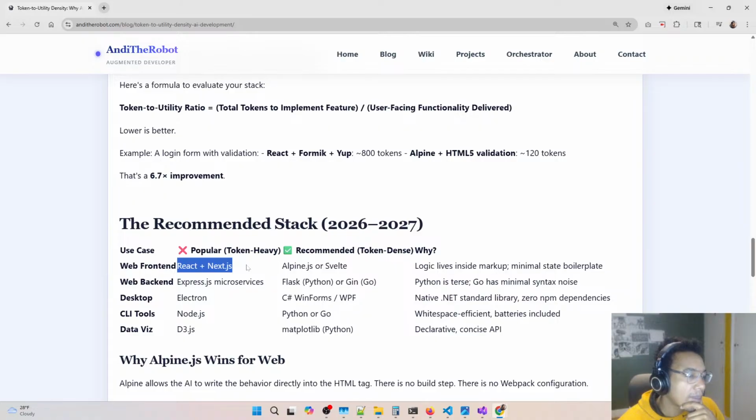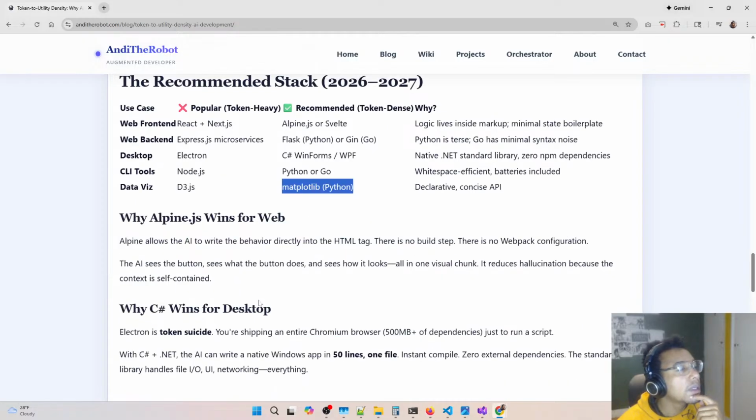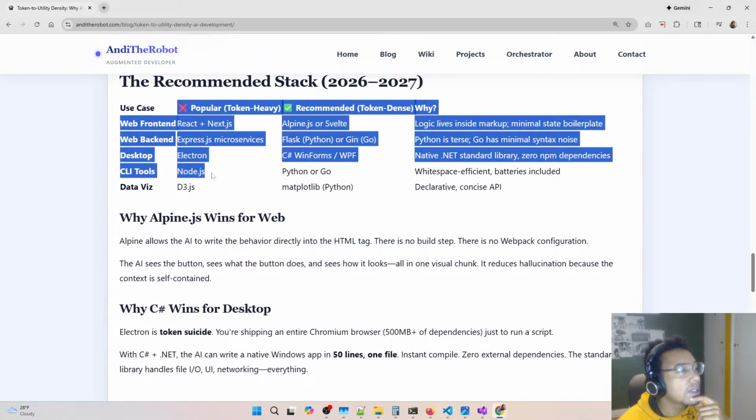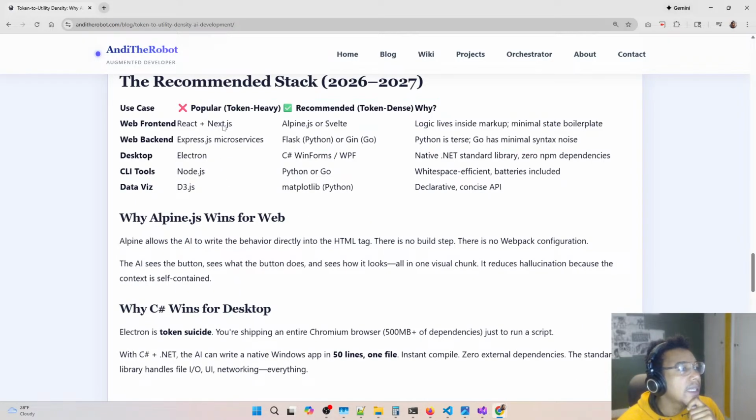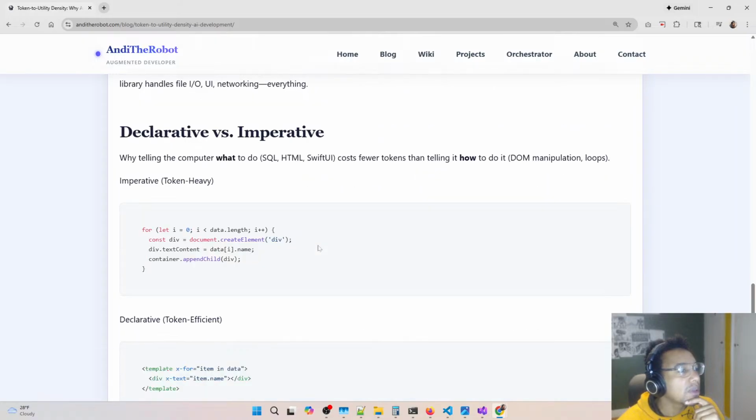Before we build an app with React, we could build it with Svelte. We could build it with Flask. We could build it with Windows Forms. We could build it with Python. We could build it with Matplotlib. I think those are good for prototyping, but you might disagree with me. There's also this idea of imperative versus declarative.